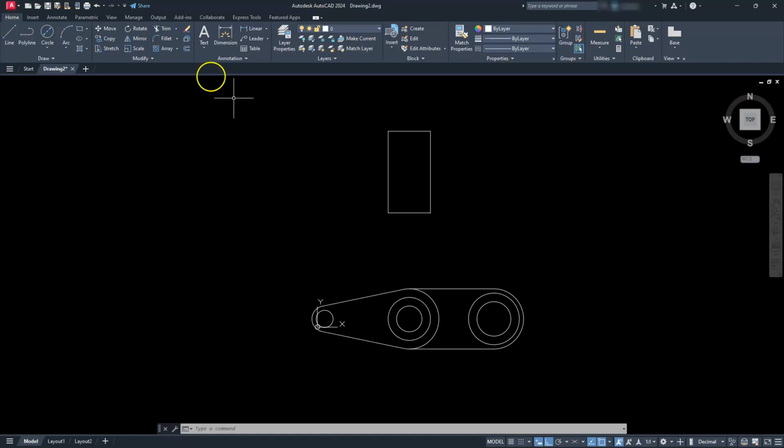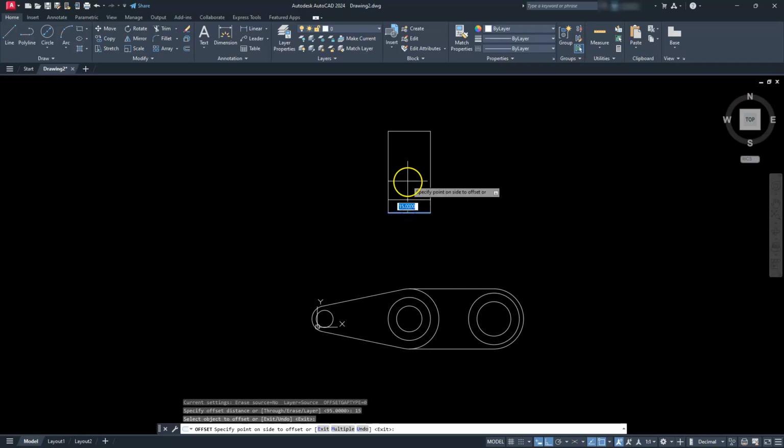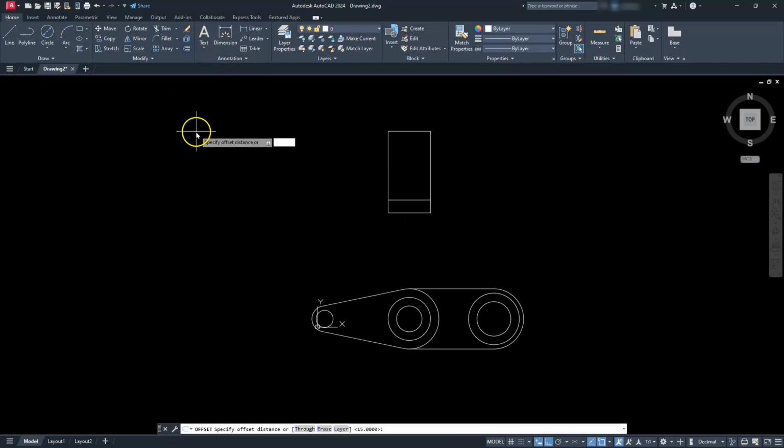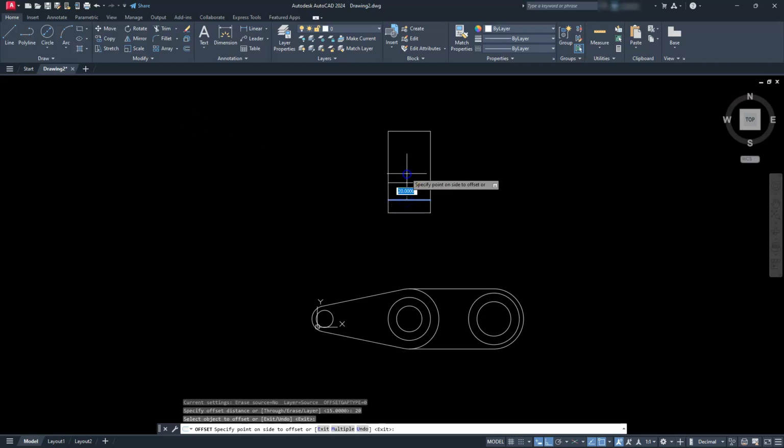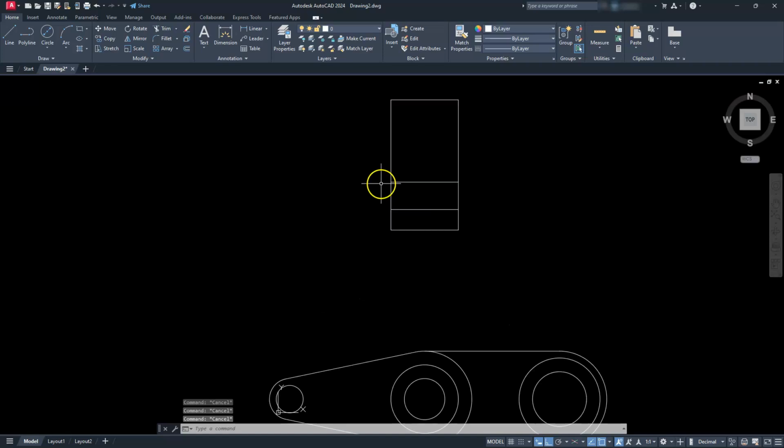Okay, so I'll first come back to offset, give it a distance of 15, and then I'll select this line here and go up, right? Now the thickness of this shape is a distance of 20. So let's go back to the offset command, type in 20, hit enter, and then offset this line above it at 20.